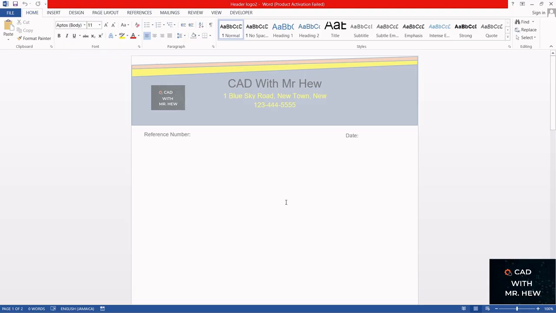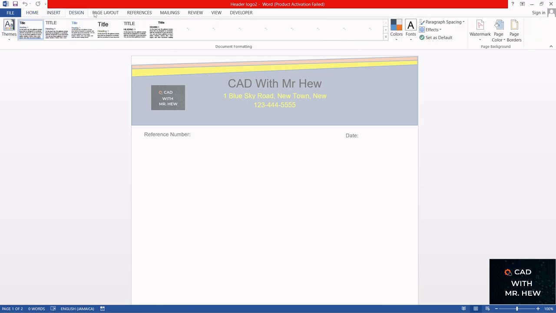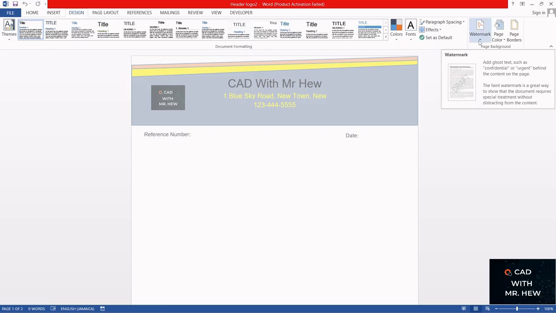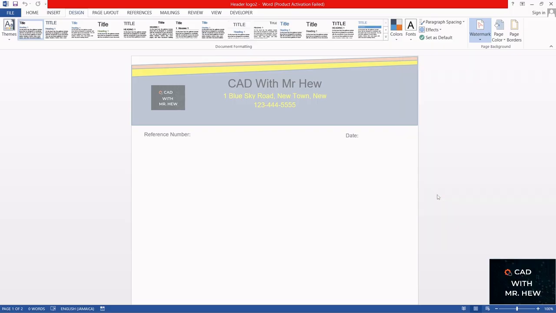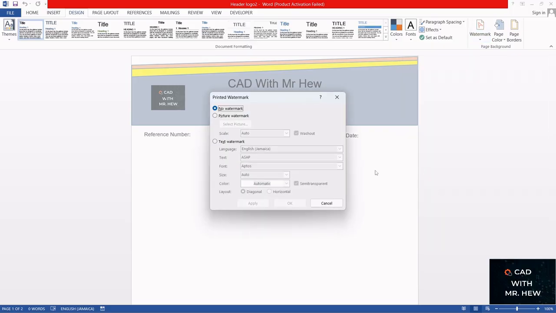I'm going to insert a watermark in my document. I'm going to use my mouse to click the design tab. Then I'm going to go to the page background group and I'm going to click this down arrow where it says watermark. Then I'm going to select custom watermark. Then where it says printed watermark, I'm going to select the picture watermark. Then I'm going to select the picture.